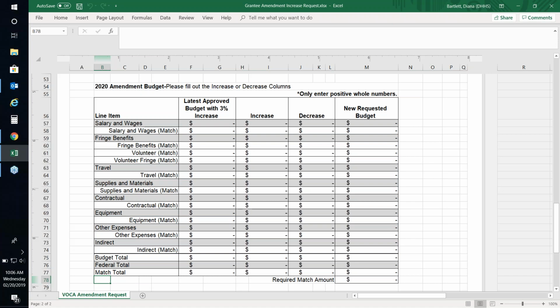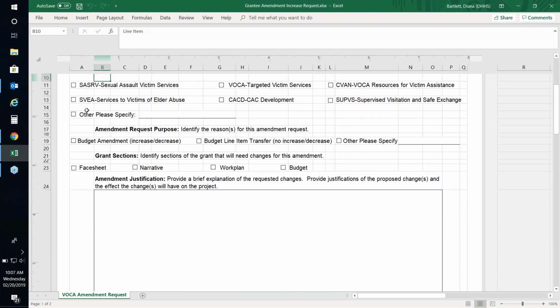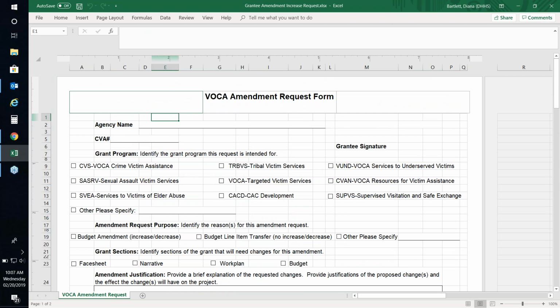I'm actually being told to go back to the grantee signature. When you do, make sure that you sign it. You can do an electronic signature. I don't know if it matters whether you do it in the beginning or the end, but make sure that someone does sign it. It has to be signed. Please do it electronically.